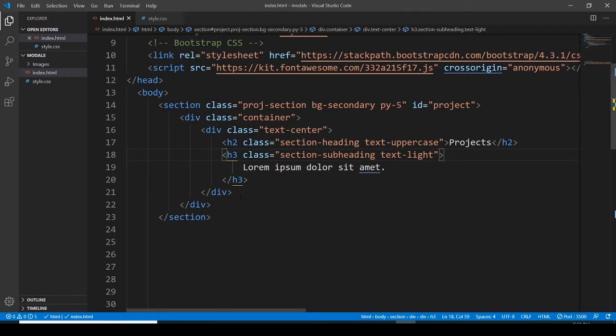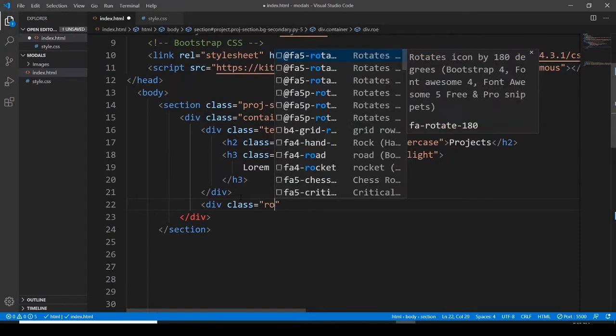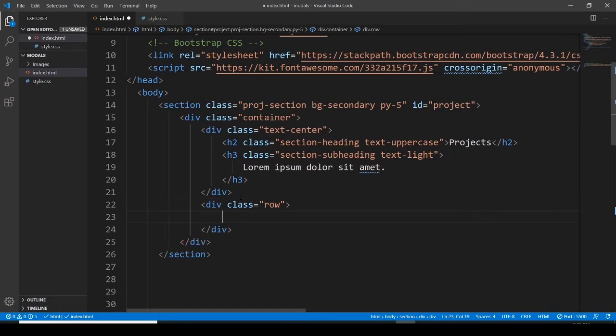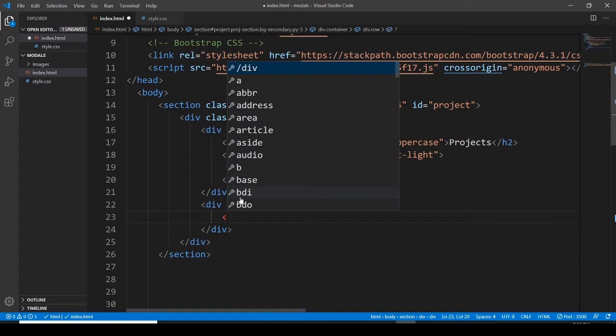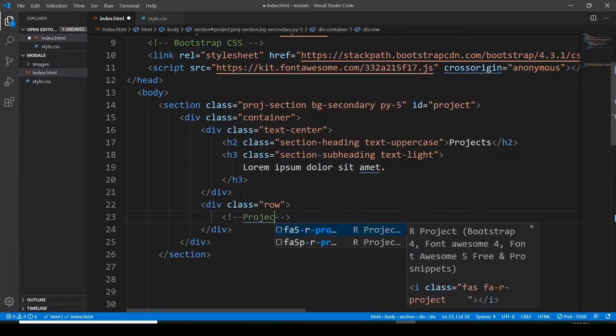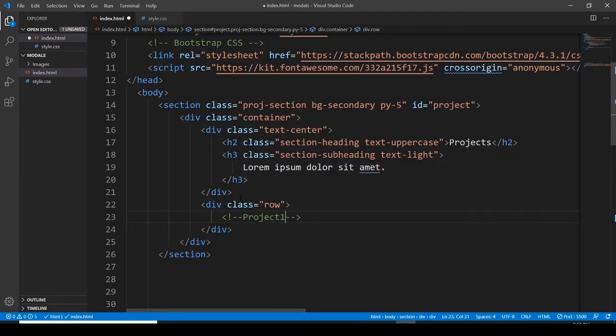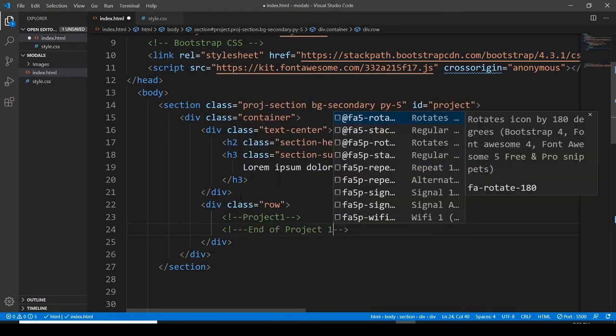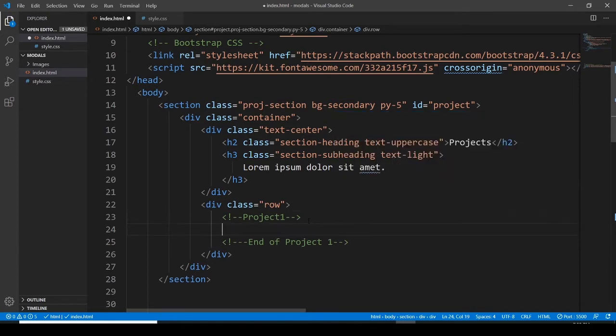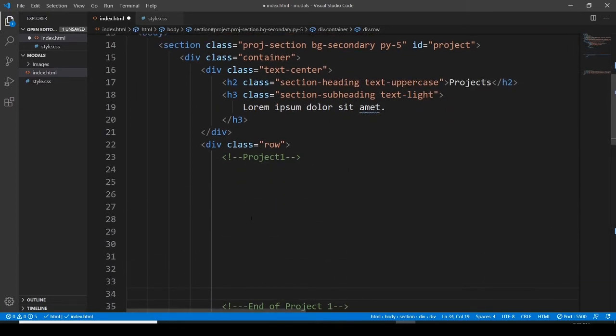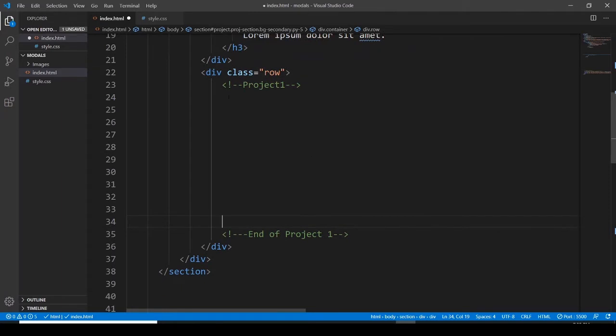Now let's have another division, assigning it a class of row, and within this row I am going to start my project 1. So the project 1, and let's say end of project 1. Within these lines, let's write our code. Let me bring it here.